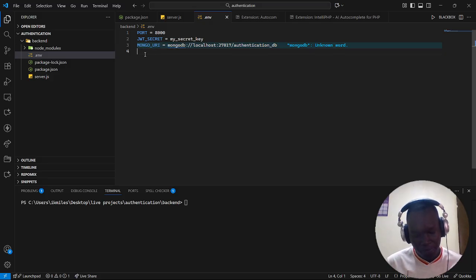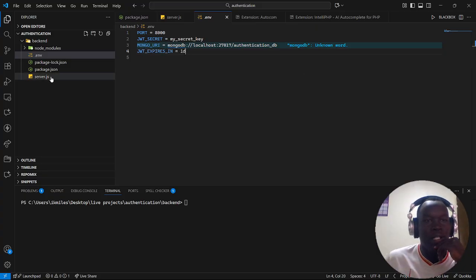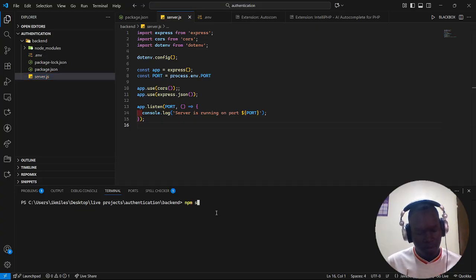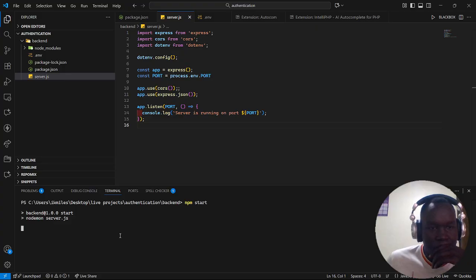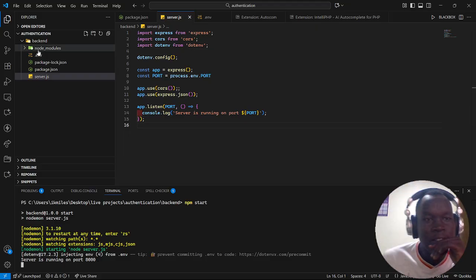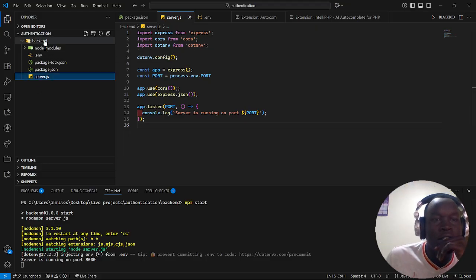We also need the JWT expires in. Let's give it one day to expire. So let's come to our what? We've already created this. I think we should try running it. Is it going to run? Yeah, start. Our server is now running on port 8000. So let's continue creating the folder structure.